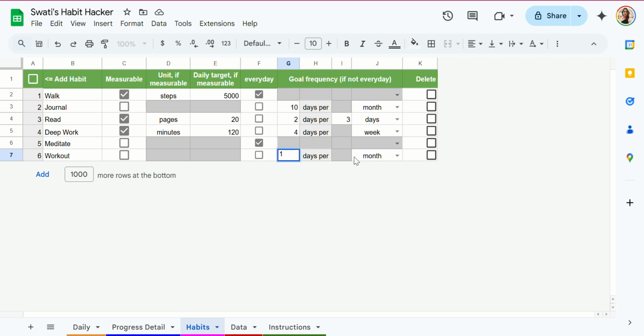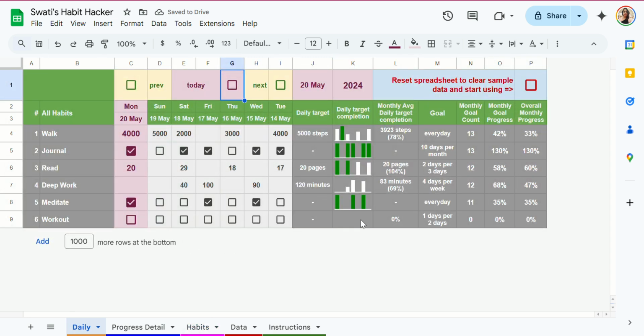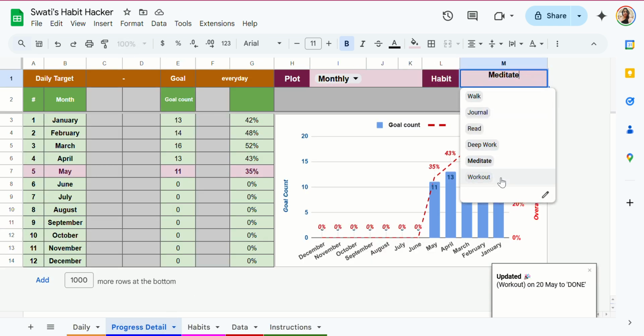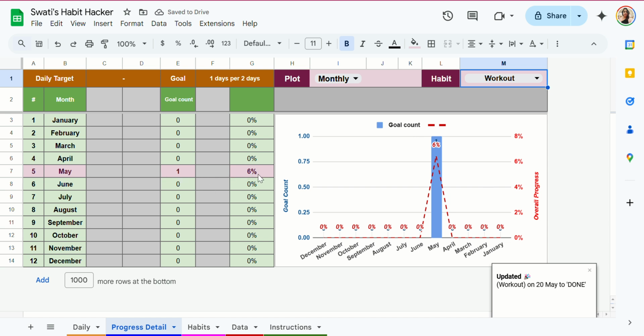So one day per 2 days. So you can add the habit here and it will be added here. So you can see workout is here. If you did it, you can mark it and you can see the goals. It will be there in your progress details as well. So I can select workout, and obviously it just done one workout in May.